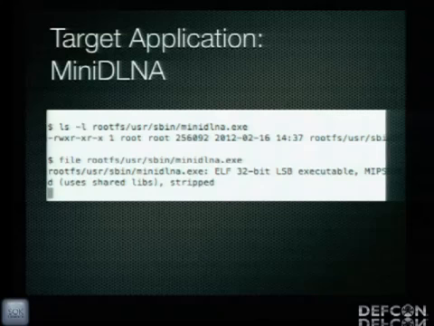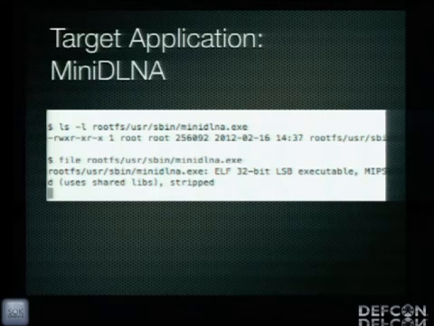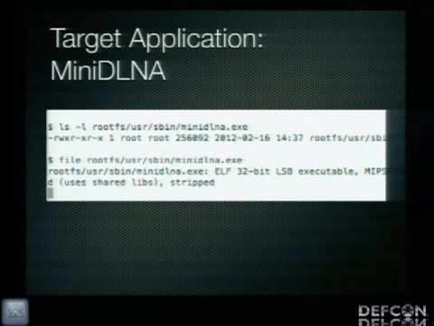Once we extract out the SquashFS file system in the firmware, we can go through it and see what applications and programs are on the device. And one in particular stands out. It's this mini DLNA application. Now, why does it end in a .exe extension even though we're on Linux? I don't know, and I don't know if anyone knows. But that doesn't matter because at any rate, we're dealing with this mini DLNA application.